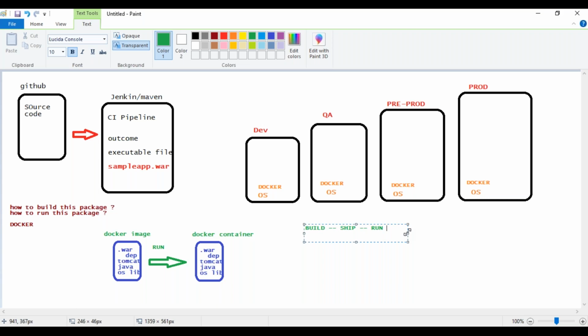It can run anywhere. No dependency on the underlying host matters. Everything is within the container itself. You can simply run it wherever you want. Build anywhere, ship anywhere, run anywhere. That is what Docker tells you. That is how the flexibility comes for Docker, and that is what Docker containerization brings into the picture for you.